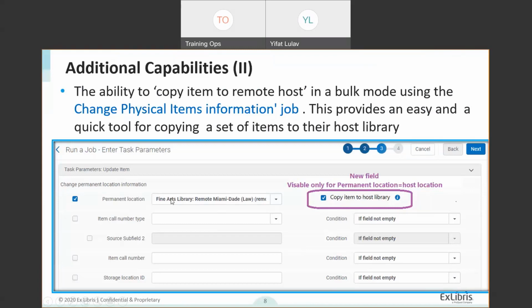You can create a set that is not permanent, that is not in a remote location, and turn it into a remote location using this job, and at the same time copy items to the host library. And you can also take a set that's already dedicated to the remote. So this is another way to do what I'm going to show you step by step online.